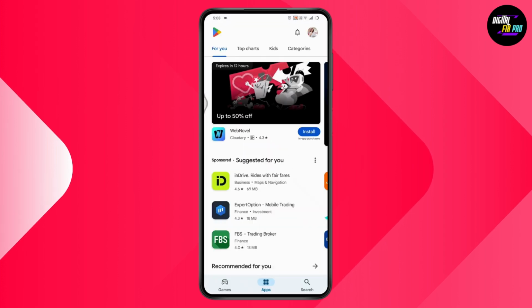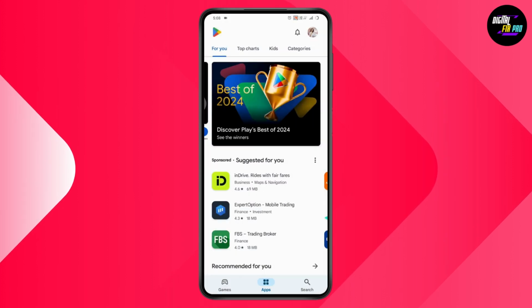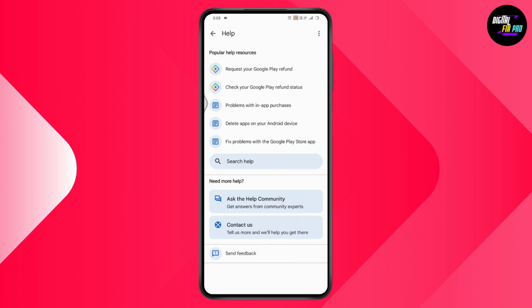Now once you open up your Play Store, you need to go to the upper right, which has that profile option. Now under your profile, you need to tap on help and feedback. Once you go into help, on the first option under your popular help resources, you will have request your Google Play refund. Tap on that option.